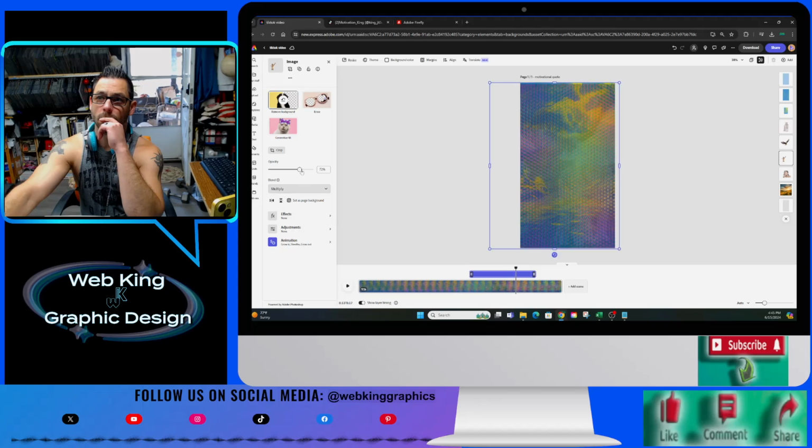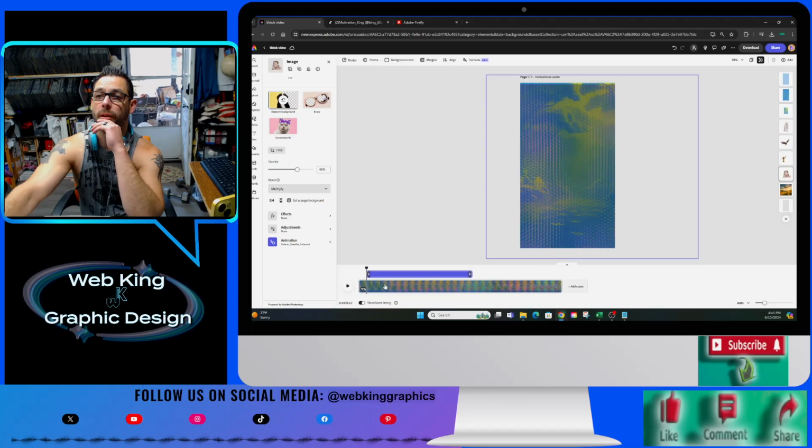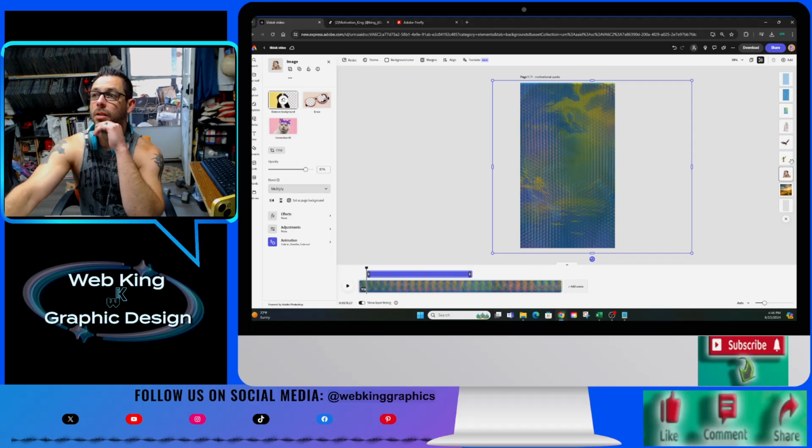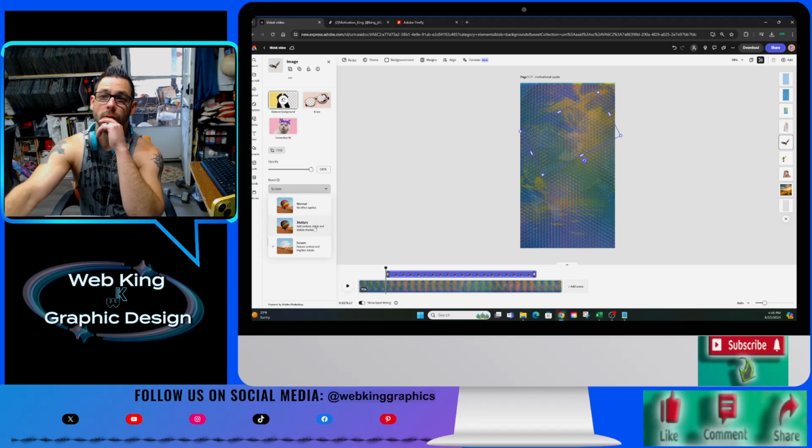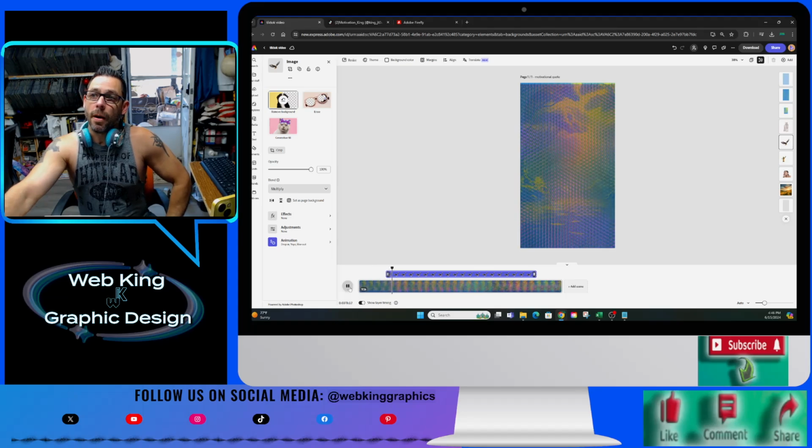Next color. Okay, I like that. So multiply the images and about 75% of opacity. Let's see. 75 and then multiply. We're going to do the same thing with the eagle. I'm going to multiply him. I'm actually going to brighten him up a bit. Hopefully that pops out a little bit more.